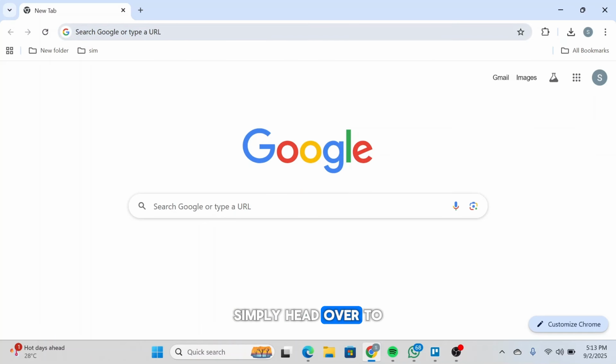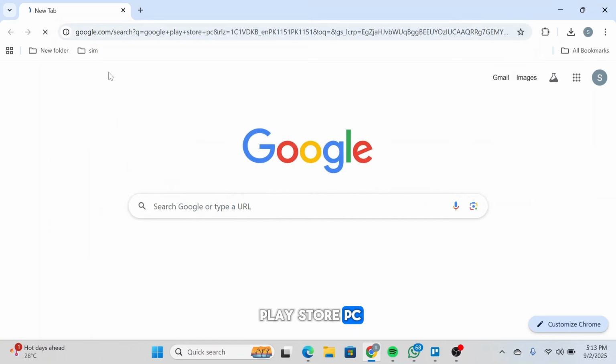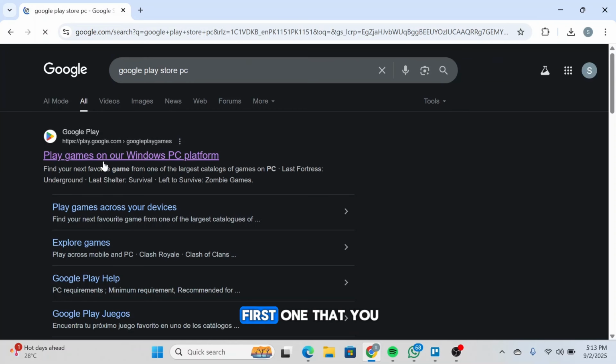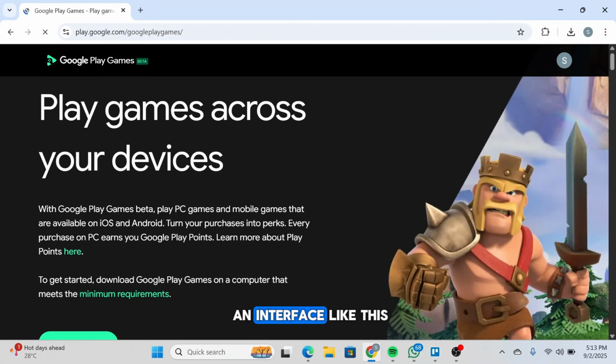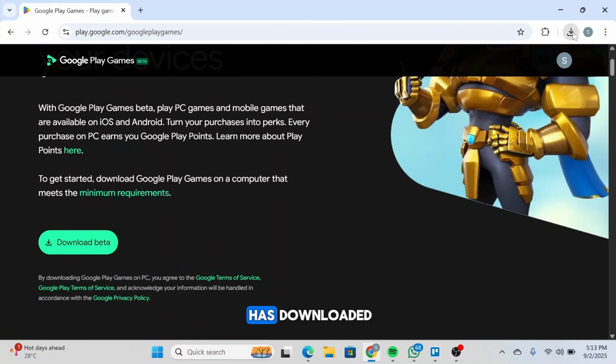First of all, simply head over to the search engine and type in Google Play Store. So here is Google Play Store PC. Simply click on that and this is the first one that you gotta download. Click on it and you'll be redirected to an interface like this. So you're gonna click on download beta and then you'll be able to see it has downloaded.